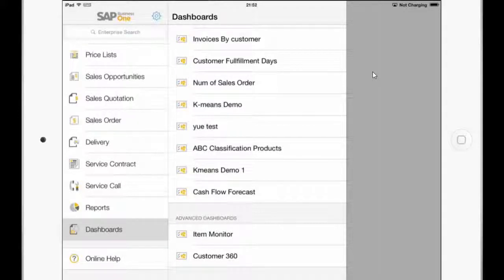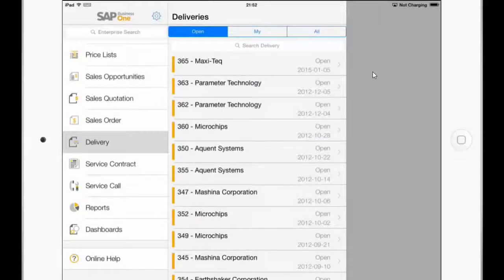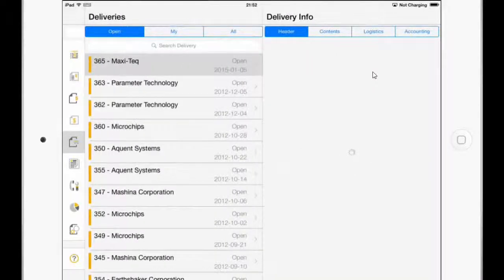Let's go to the next new enhancement. So you can see in the module list the delivery now. The delivery sales documents are now available here for viewing the marketing documents. So we can just click on one of the deliveries and see all the details.